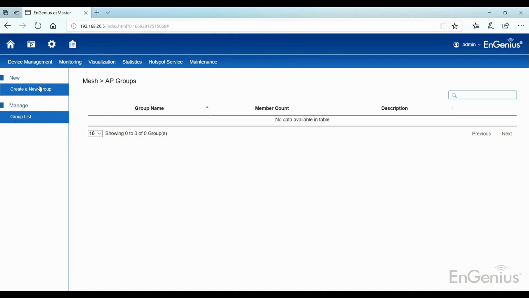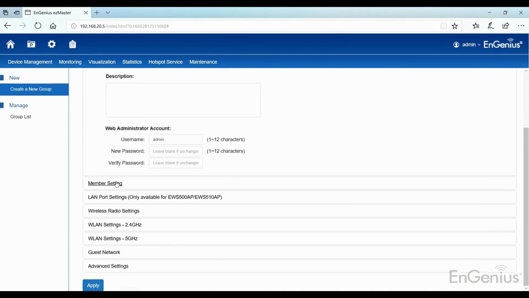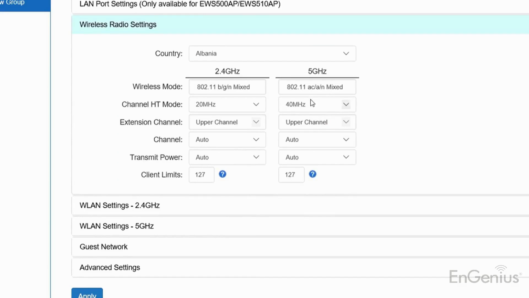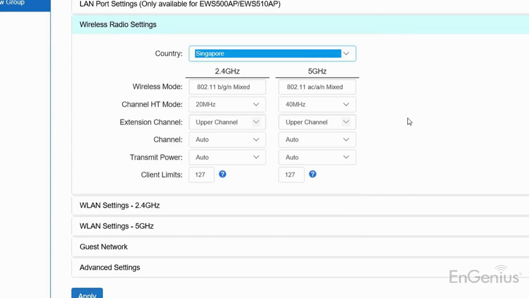All the Mesh APs that you want to link together should be in one group. So go ahead and go to wireless settings. From here, select your country. This will reflect what channels are available for your network.